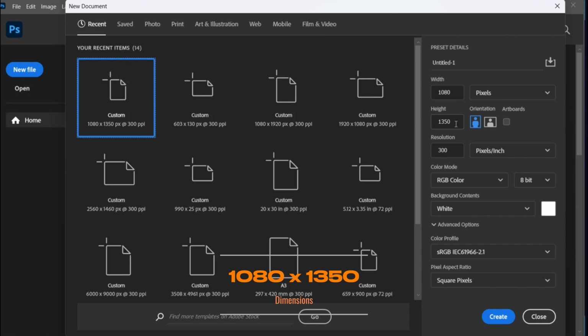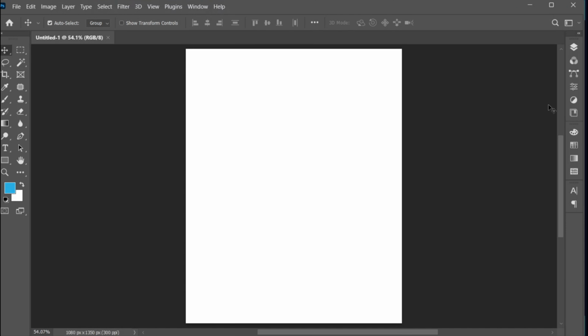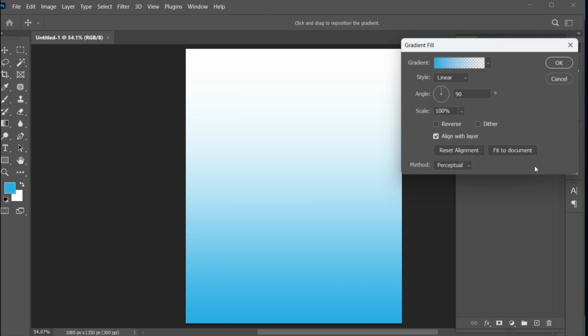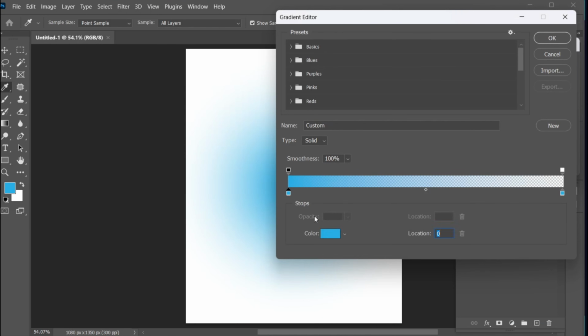First, create a new file with these dimensions. Open Layer panel, and create a gradient adjustment layer. Follow my gradient settings.